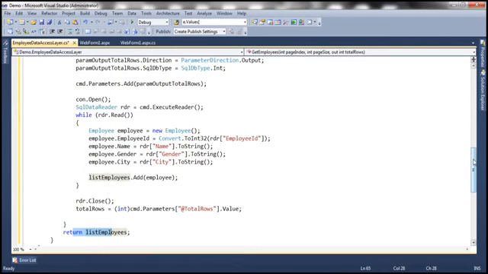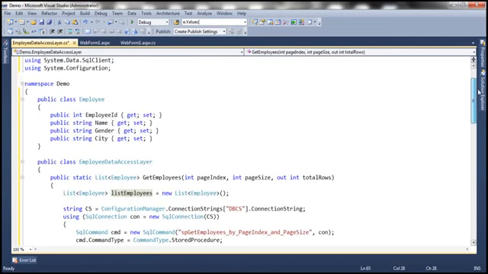Okay, so that's our employee data access layer. Pretty straightforward. So far we have implemented the stored procedure, and we have implemented this employee data access layer, which is going to invoke that stored procedure.